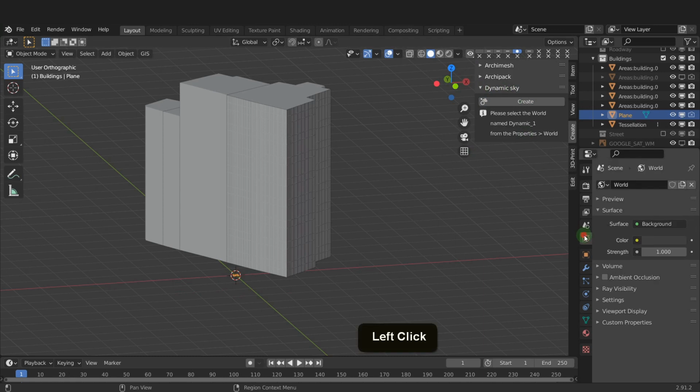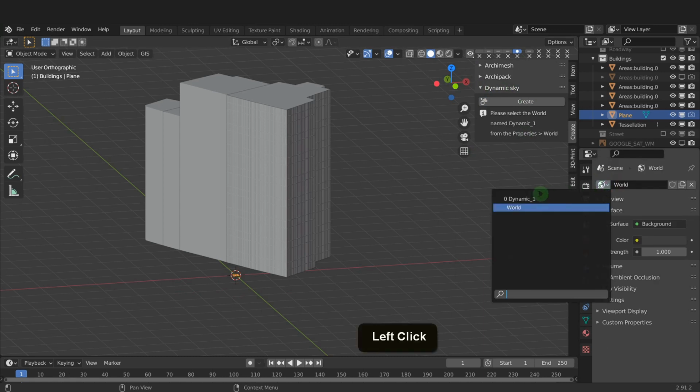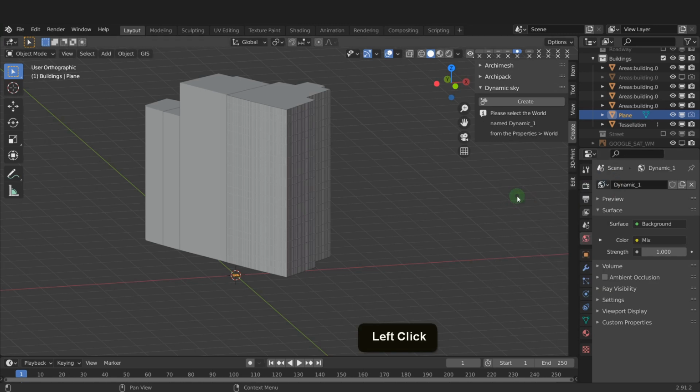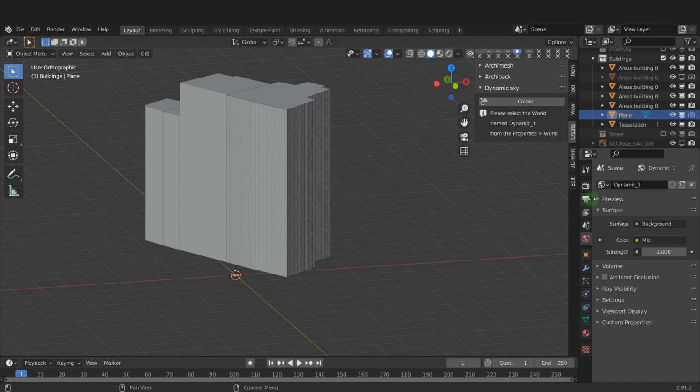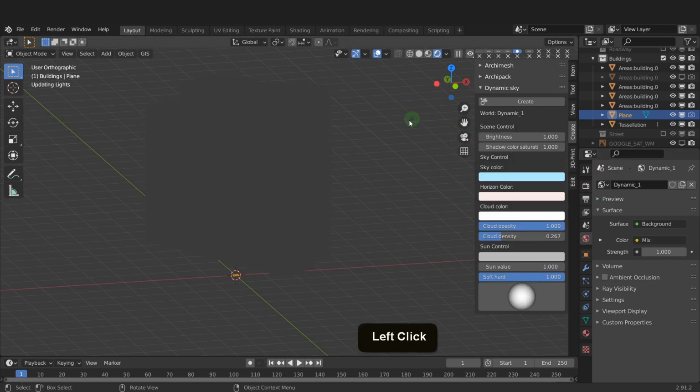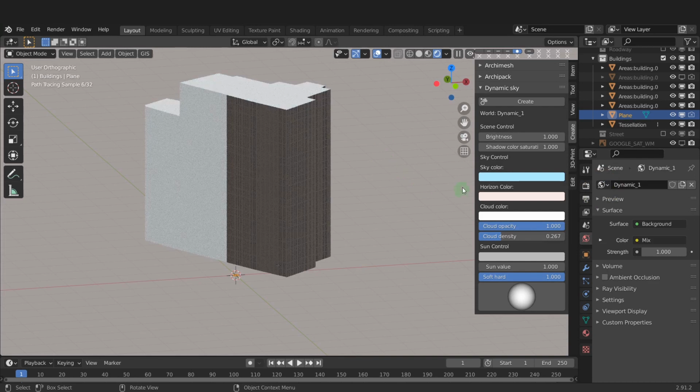Over on the Properties tab, open the World tab. In the drop-down, the Dynamic Sky is available. Here you can switch back and forth between the World and Dynamic Sky settings at any time. In the scene, press Z and switch to Rendered. This will include the Dynamic Sky in the preview render.